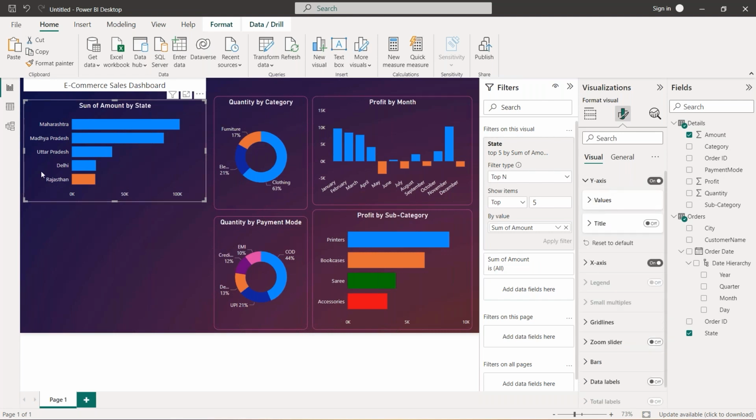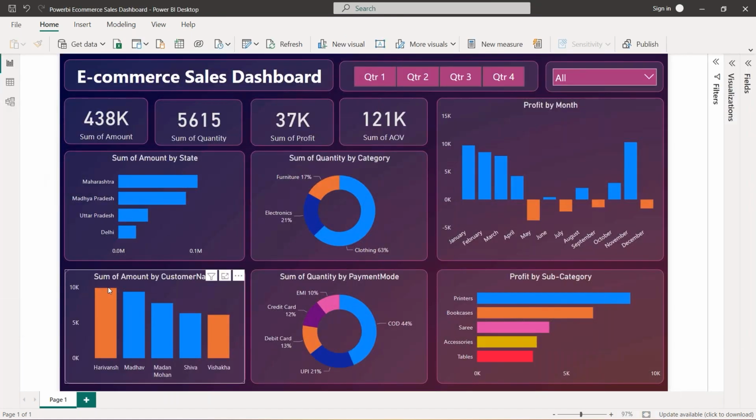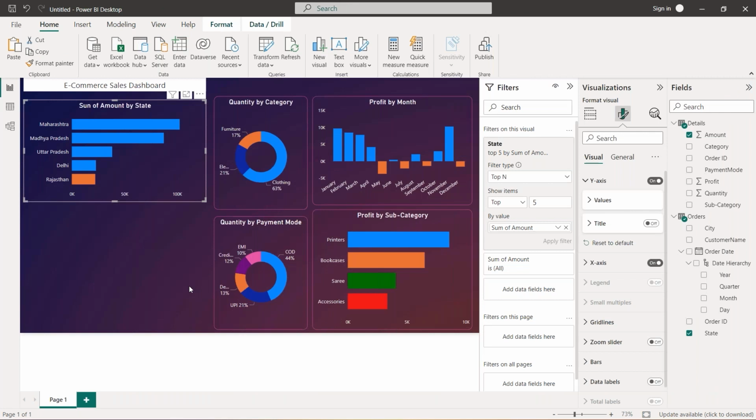Now after creating this plot, what else do we have? The sum of amount by customer name. I wanted to find out which customers repeatedly order different things from our website. Those few customers place bulk orders, or you can say they are the very prominent customers of your e-commerce company.